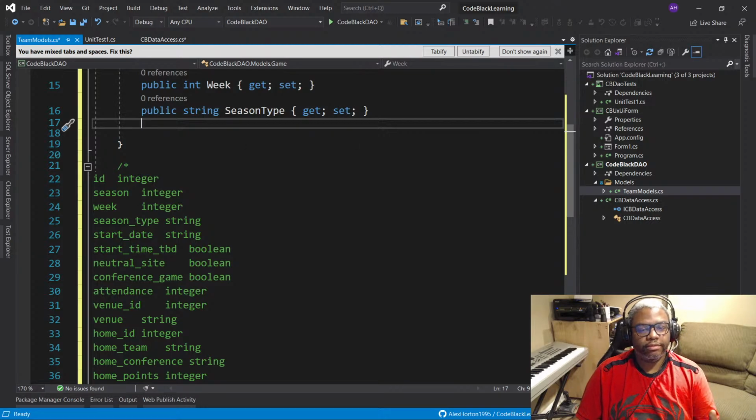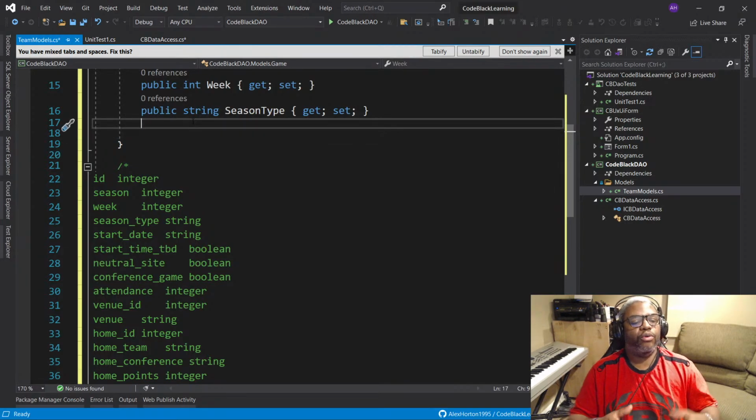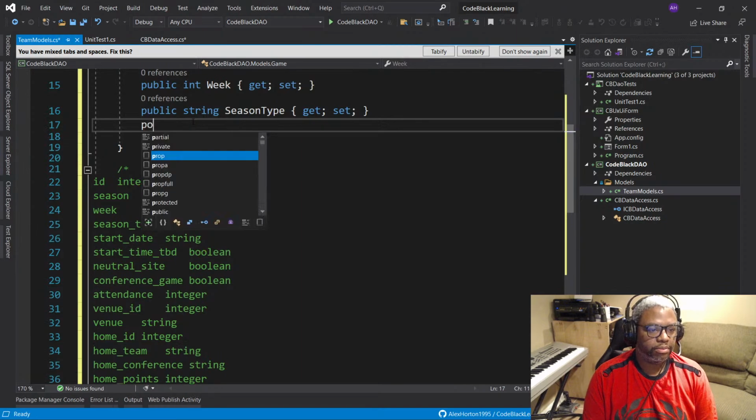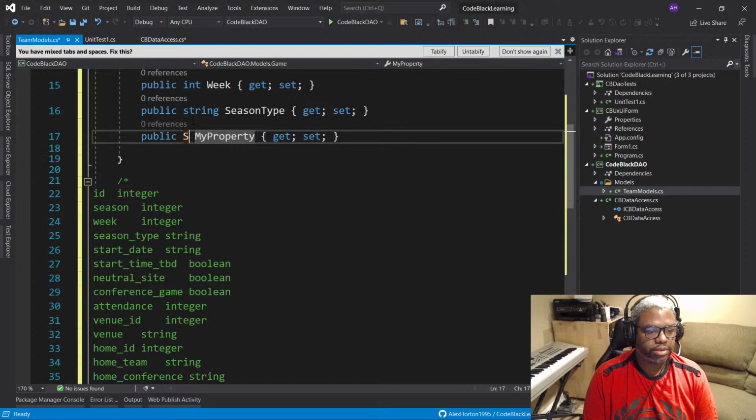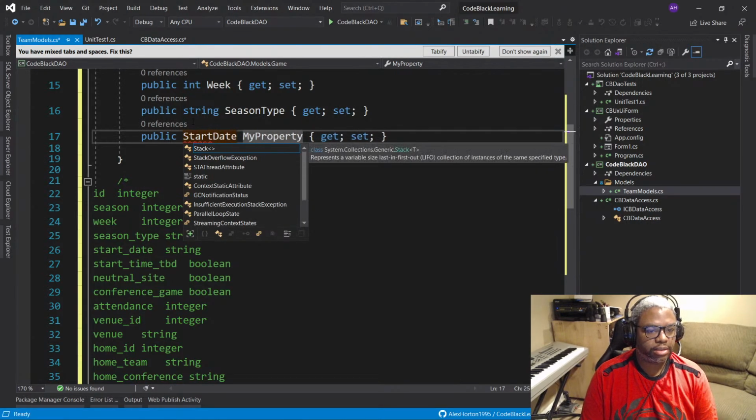Now, like a cooking show, I've already done all of this. And I've done a few other things as well. So let me go, and I'm going to cheat here. No, I'll just go ahead and do it real quick. I'll show you how quick this can go. Prop, season type, start date.